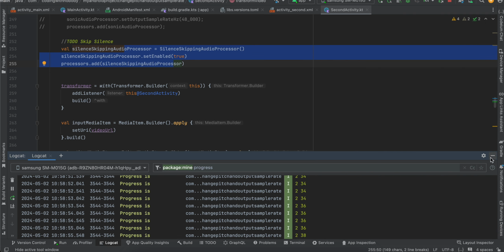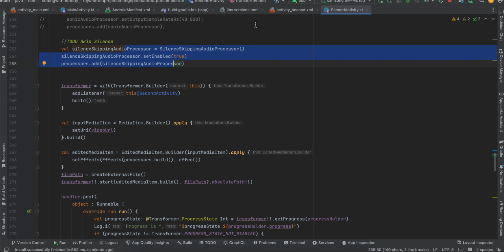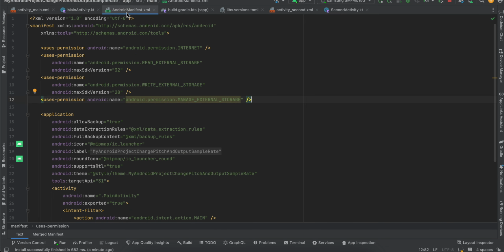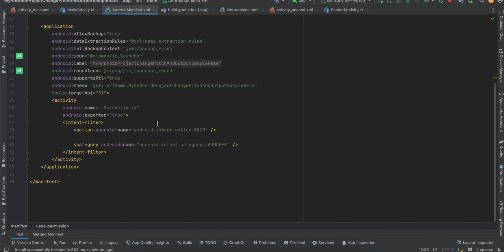The next output which I want to show you is, I have also created one more activity, and in that activity I will pick a video. I'm just picking a video file, but you can pick an audio file as well, and I'll show it to you as well.